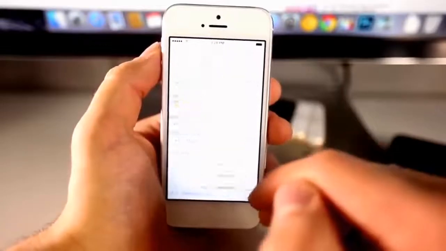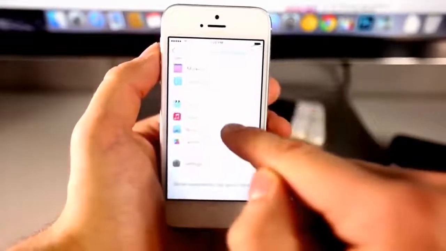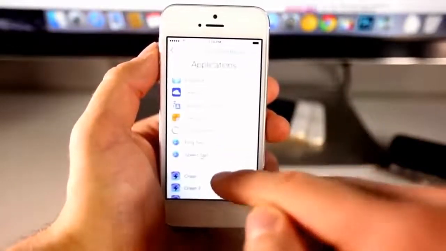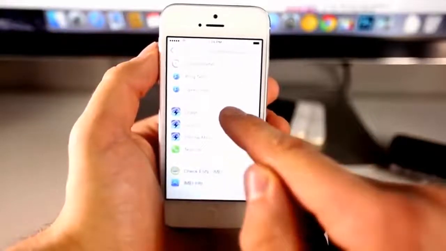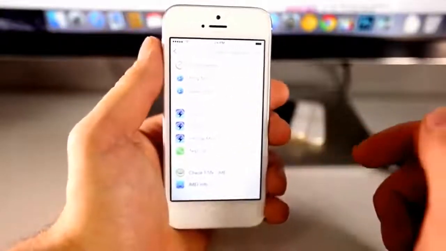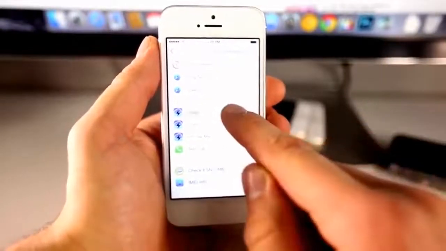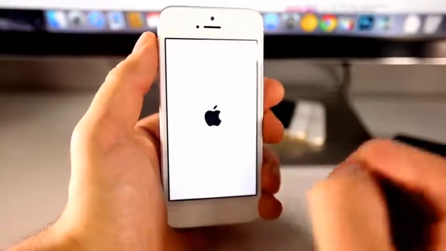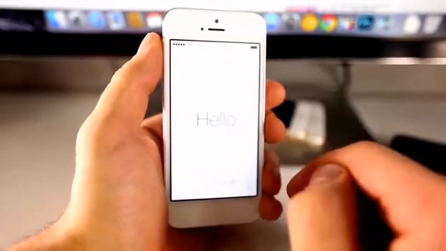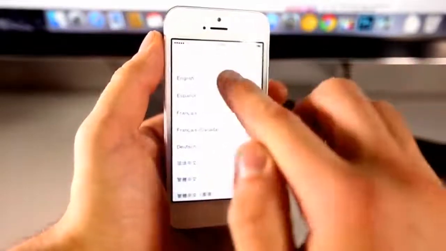Now go to menu, and then we're going to go down to applications, and in here, you want to select crash. So this will crash your device, but that's what we want to do in order to get to the home screen. So let's go ahead and click on that guy. Your iPhone will respring. Good, that's what we want to happen.